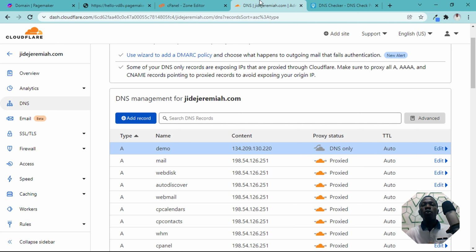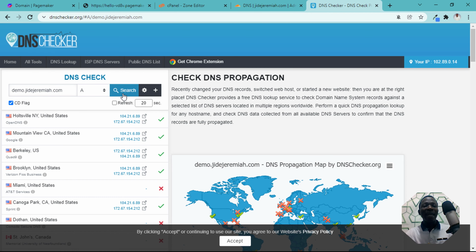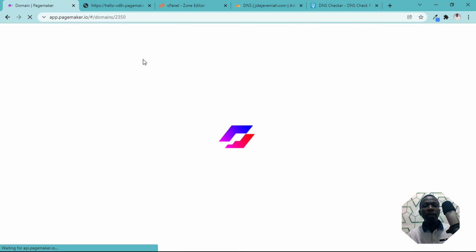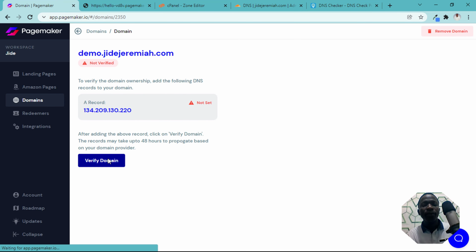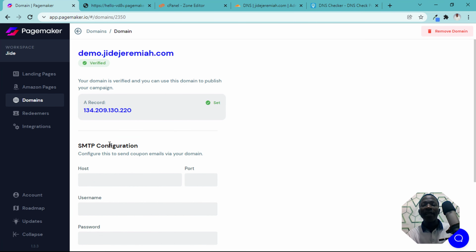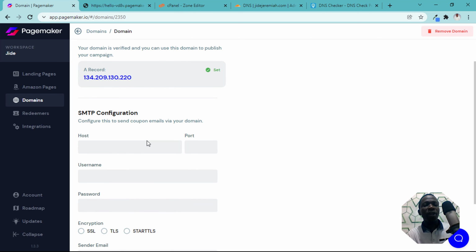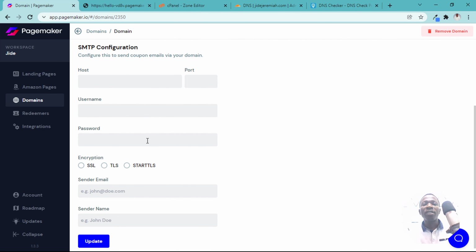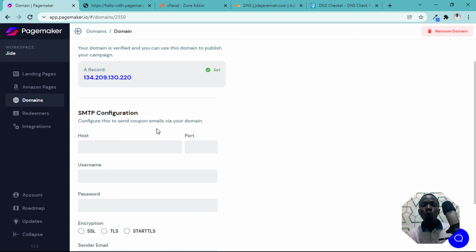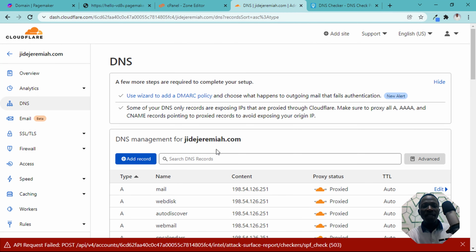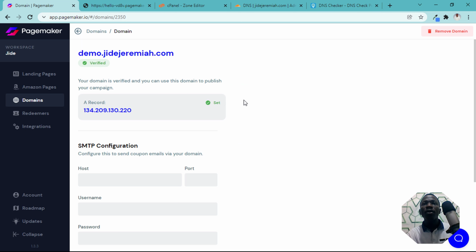Now let's go back to the DNS checker instantly, then refresh. You are going to see that it's pointing to Pagemaker. Now if we come back here, I just want to reload the page and see what's going to happen. As you can see, very easy like that. Now everything is set up with Cloudflare as our DNS, and everything seems to be working fine.